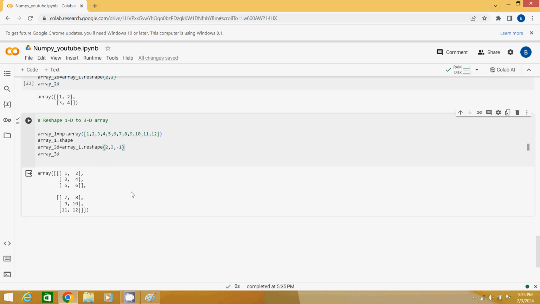So this is the way you're going to create it. Let's consider I want to reshape the array. We have seen how to convert from 1D to 2D or 1D to 3D, but now I want to convert the dimension into a 1D array. Let's consider I have a 2D array, or maybe a 3D array, but I want to convert it into a single dimension.